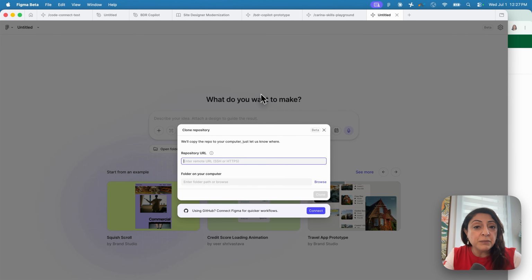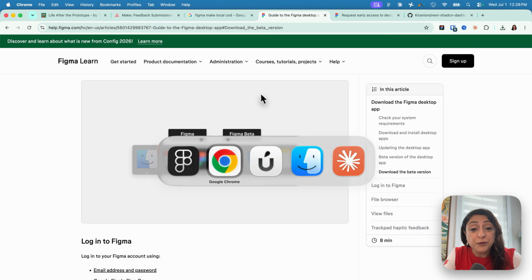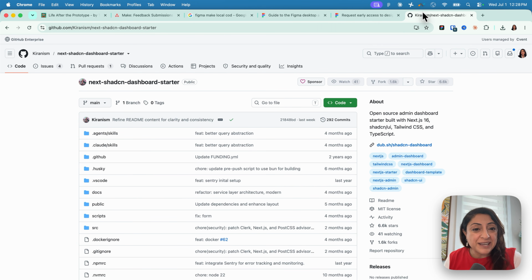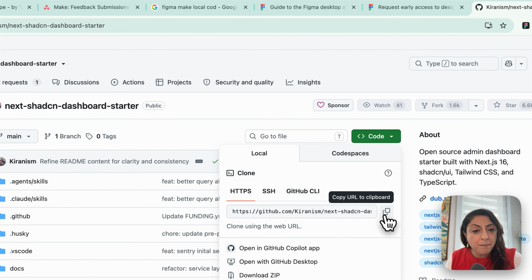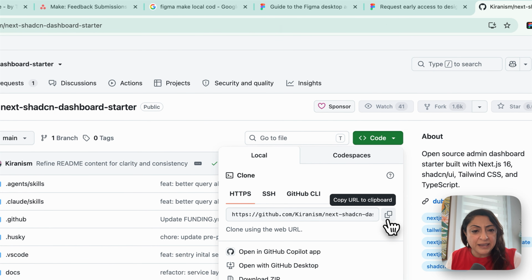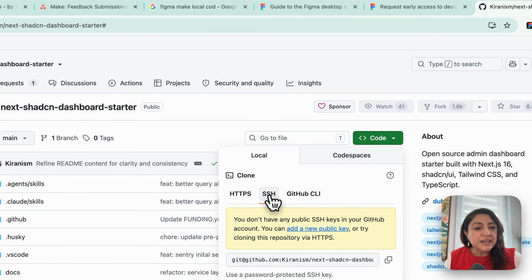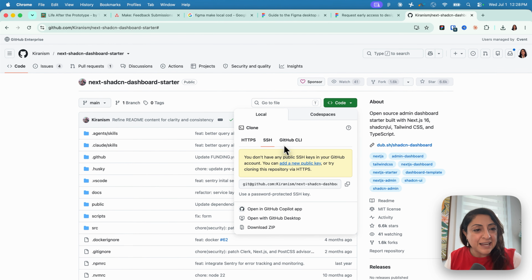This is extremely useful because you will not be designing or vibe coding from scratch. You will be working with your actual project. Let me show you an example from GitHub. Let's say your code is on GitHub and your developers have shared that with you. You can come here to Code, and in the drop down, you can copy the URL by clicking on this icon. If you're using other tools than GitHub, like Bitbucket or something else, you may require an SSH key.